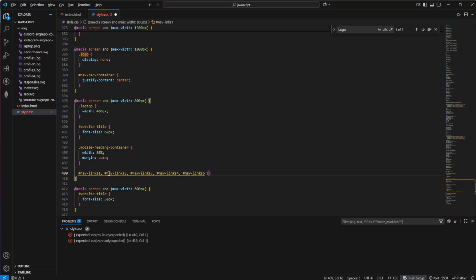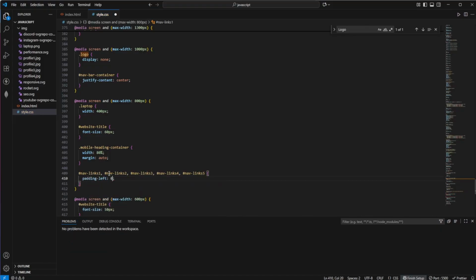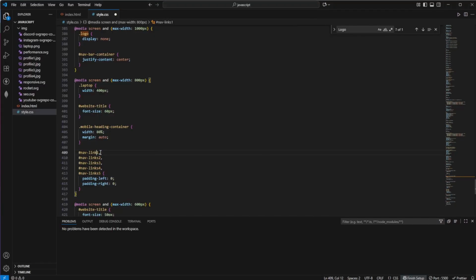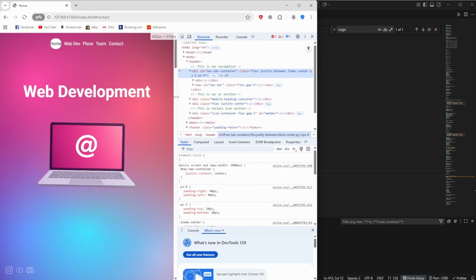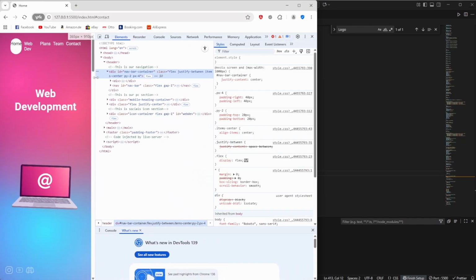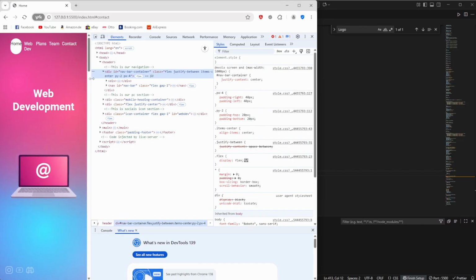And now we have the 5 nav links, and now we can say padding left 0, padding right 0. Nothing happens because I think I have a typo right here. It should obviously be nav link and not nav links. I'm going to save it once again, and now as you can see, this here is entirely removed, and now our content also seems to work until we basically reach 350 pixels.